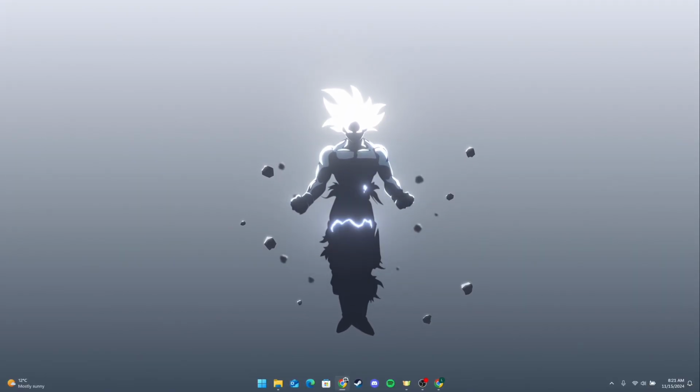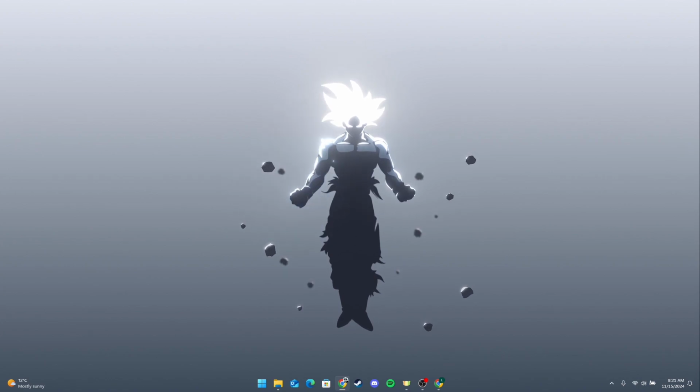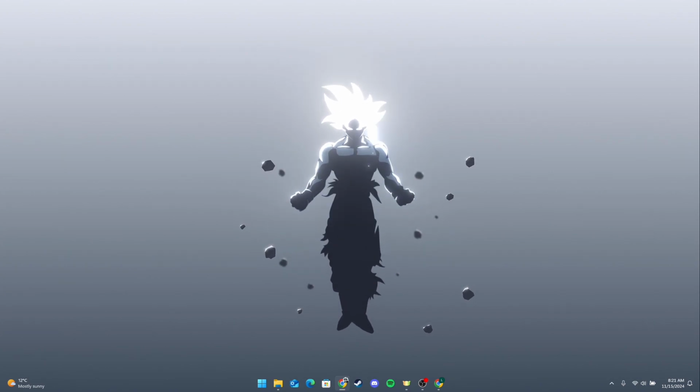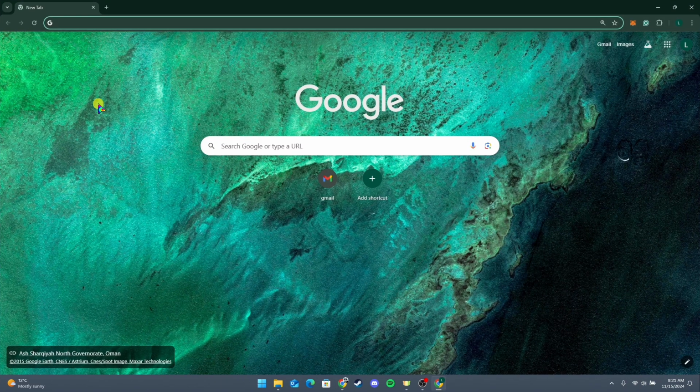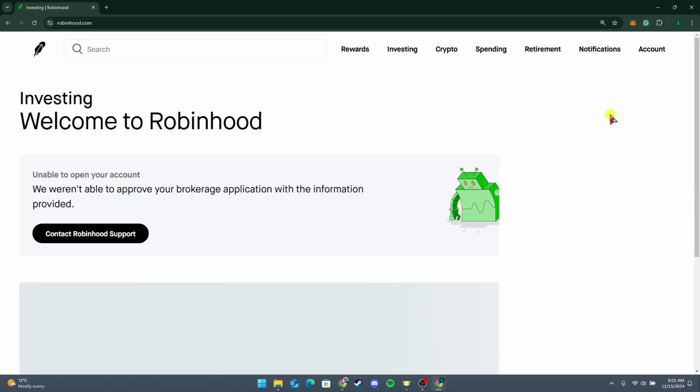In this video, we are going to learn how to enable dark mode in Robinhood. To enable dark mode in Robinhood, follow these steps. Open up your preferred web browser and head over to robinhood.com. Make sure that you are logged into your account.